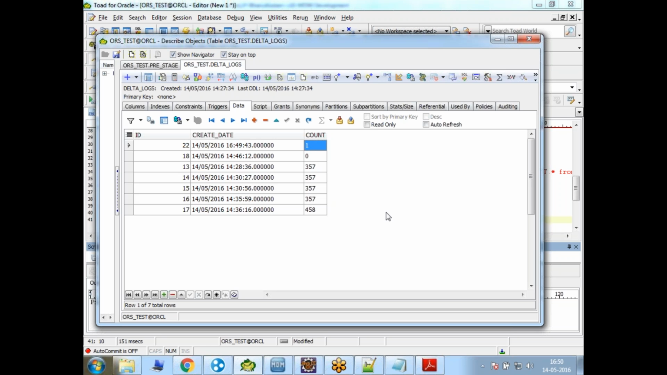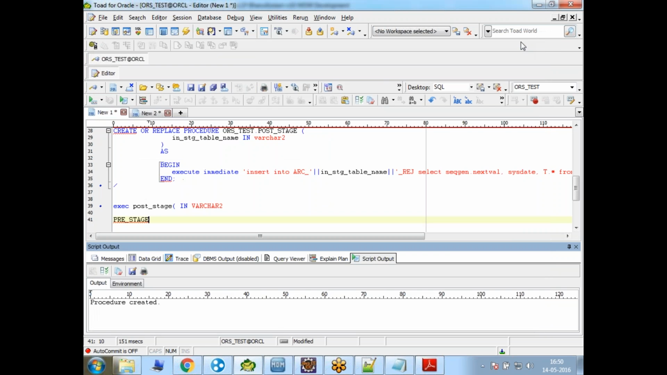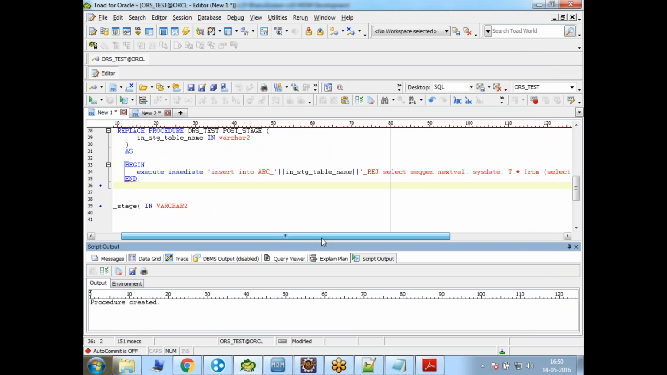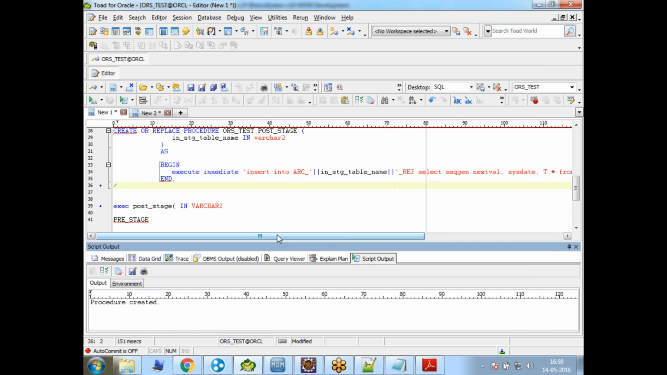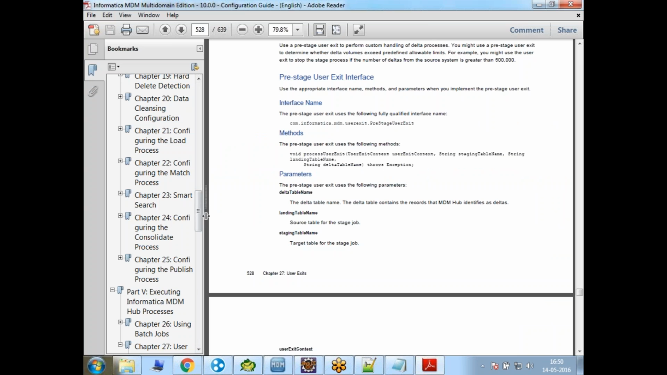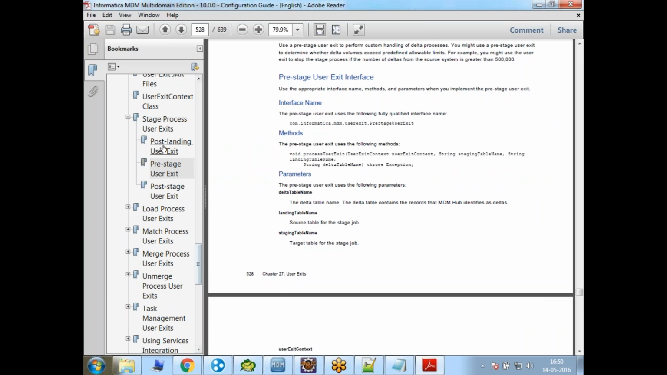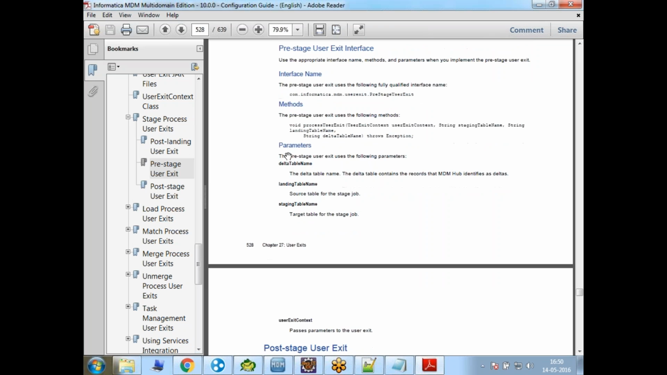pre-staging user exit. I hope you understood. This is a business use case, and these are the things that you can do here. You can literally play with any of this. For example, just go here. You go to this pre-stage and anything that you want to play around with, the delta table or the landing table or the staging table. You don't want to play around with the landing table because there's no point in doing that. Staging table you might want to, and the delta table also you might want to. So when you do that, you can do those kinds of customizations.